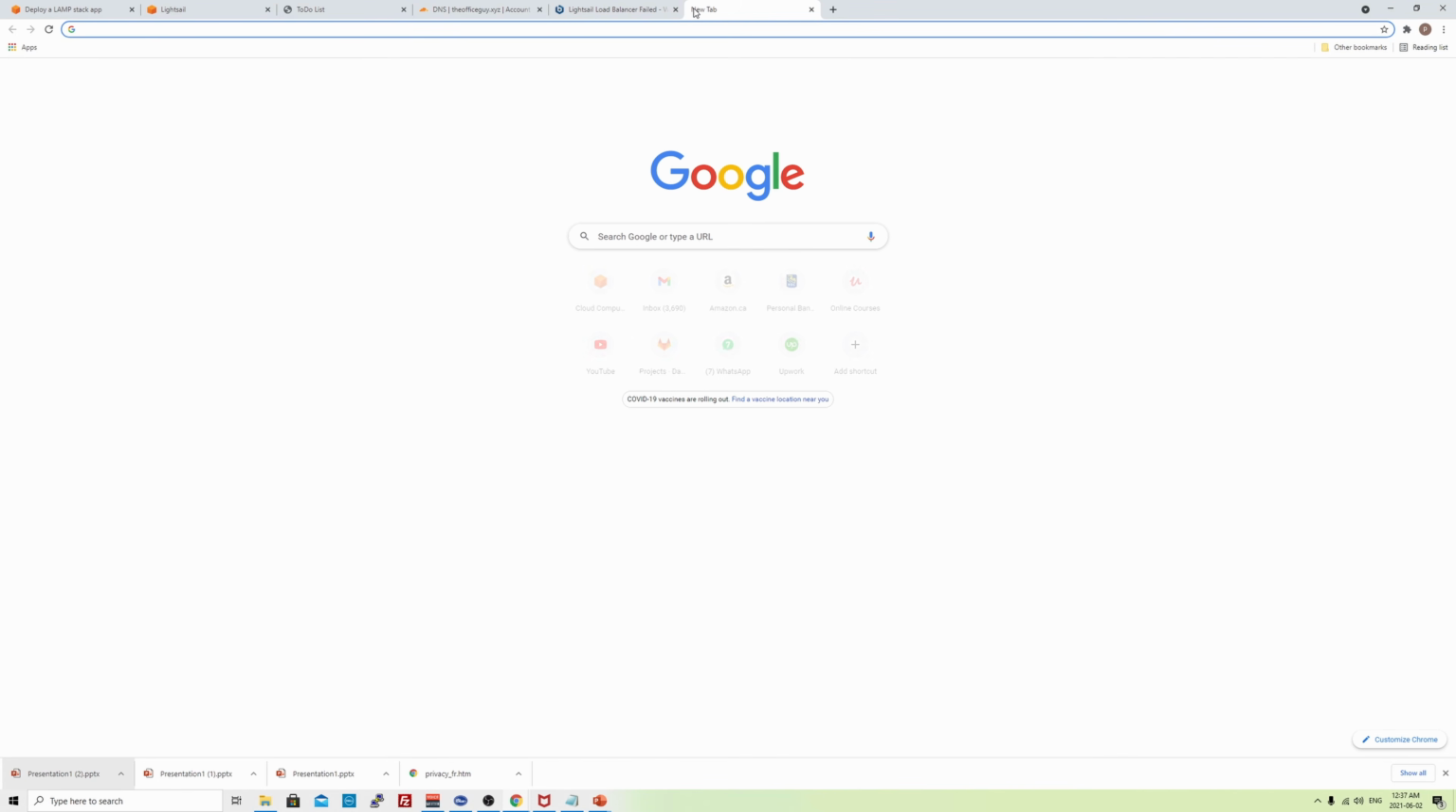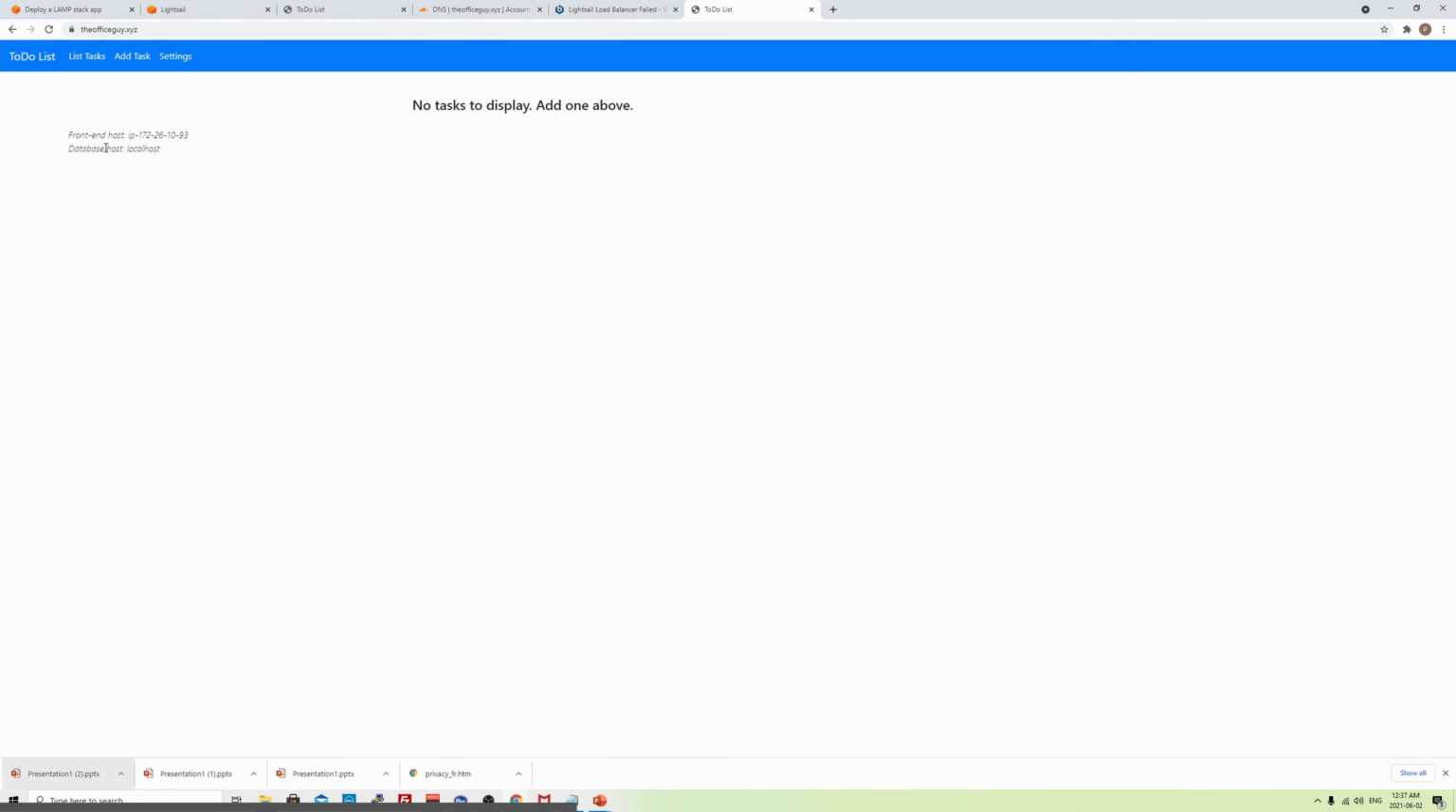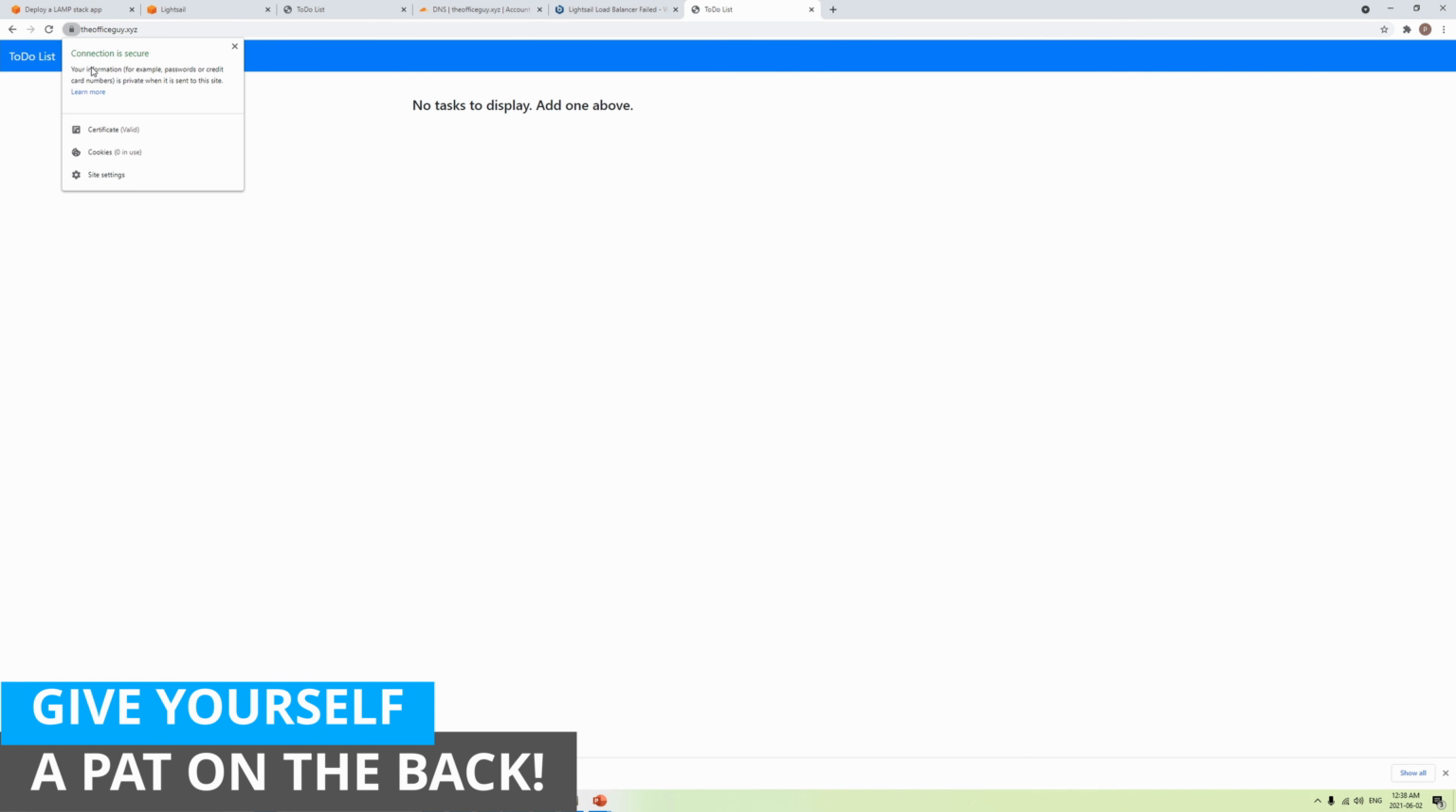So if we visit theofficeguy.xyz, now we are able to visit the URL and the connection is secured with HTTPS. If we hit refresh, the IP is getting changed. That means the load balancer is also working fine. Okay, so this is what we were trying to do.